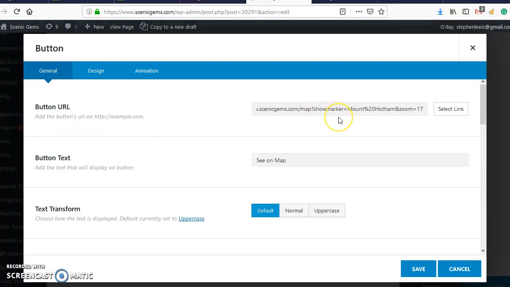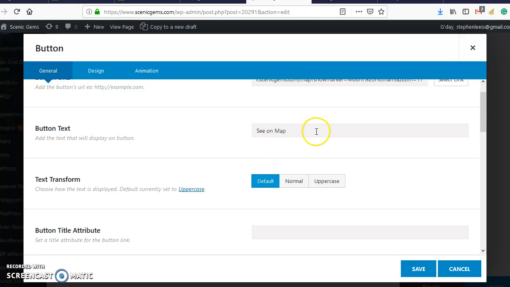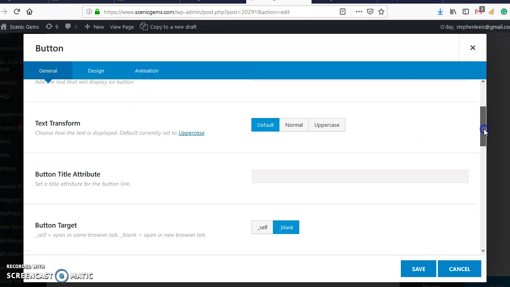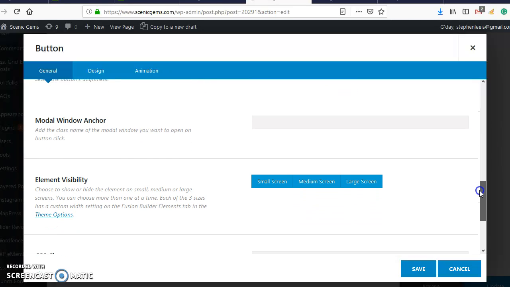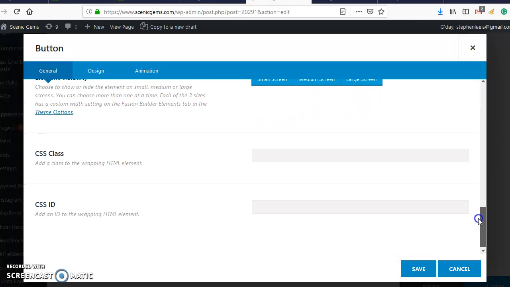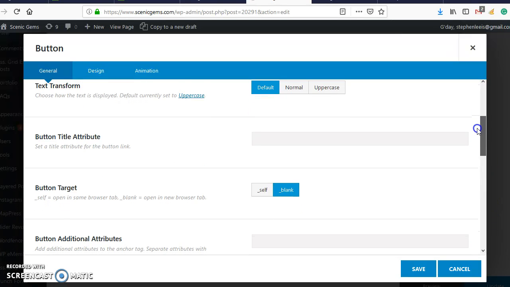Back in the button for the Mount Hotham Scenic Gem, the button text should already be populated See on Map. And just here on the button target, you can see _blank. That will open it up in a new tab, and that's the way that I would like all of these set up. Everything else remains unchanged. So it really is just the URL and _blank for the buttons.